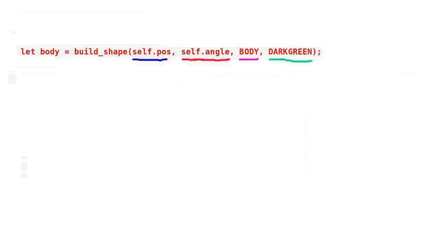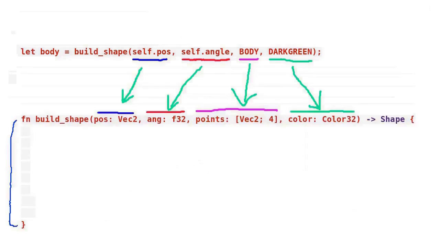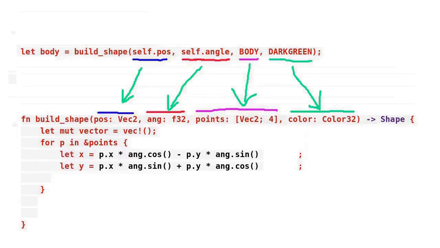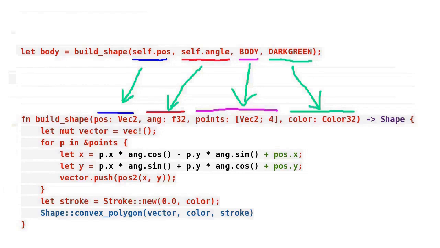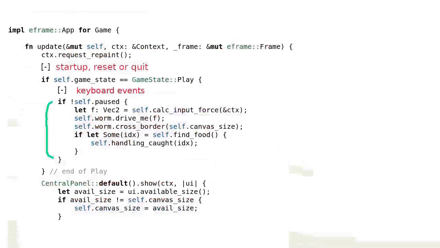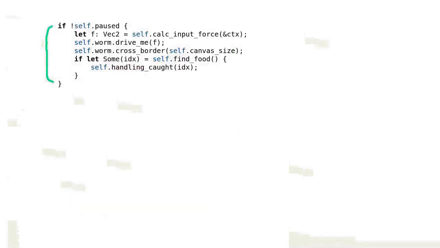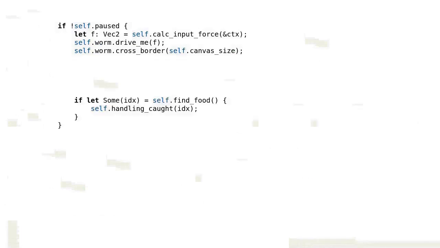Let's explore how the build shape function operates. For each point in the array, we apply rotation, add translation, and then store the new point in a vector. Using this vector and other parameters, we can create a shape object and return it. Now, let's modify the update method to move the food objects. This part of the code is crucial for the game. Currently, the code only handles the motion of the worm, including the boundary behavior. By adding these three lines of code, we can move the foods horizontally.